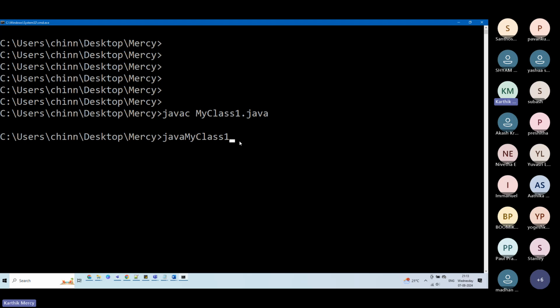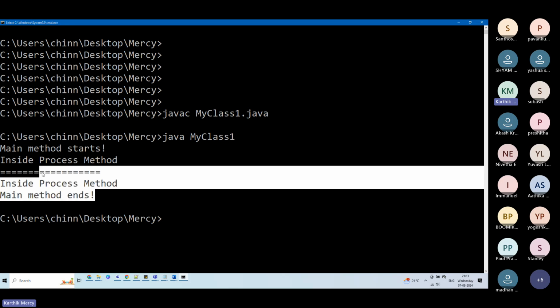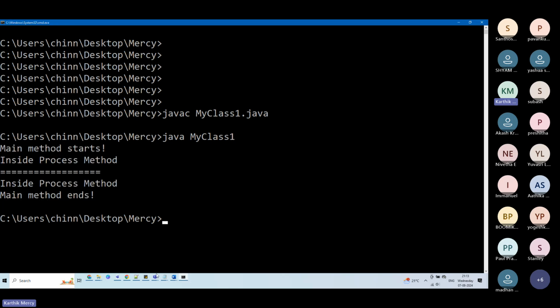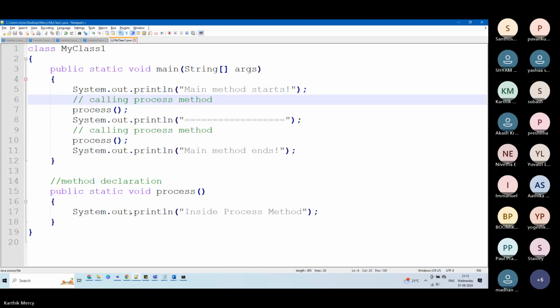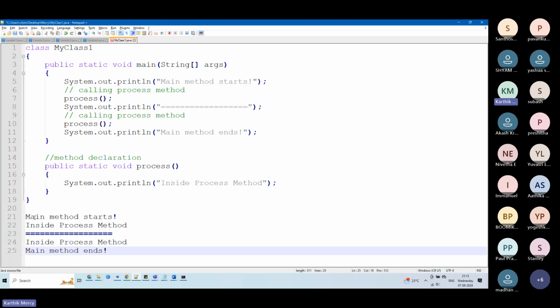Now try to run this. What is the command? Java and then my class. Yes. Now you can see this, guys. Let me copy this so that we can actually understand what is happening. This is my output. I want to paste my output over here, right? So main method is starting. I'm calling the process method.